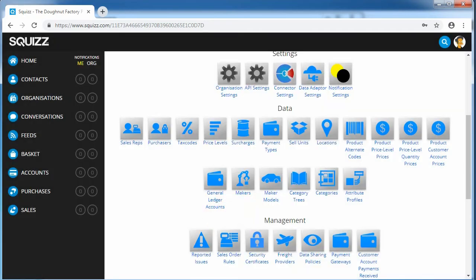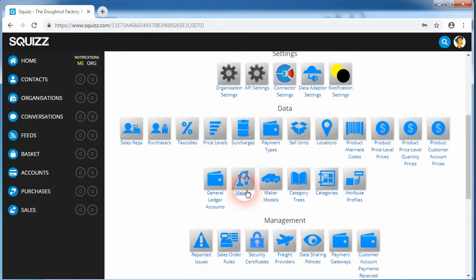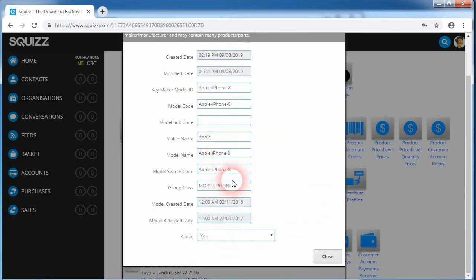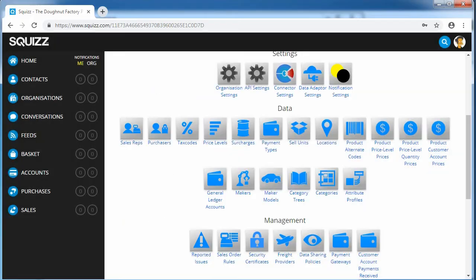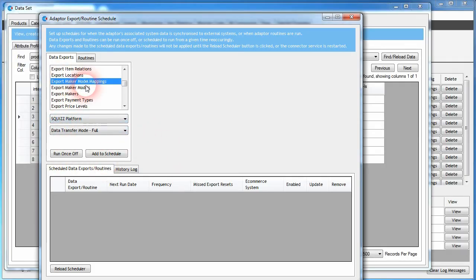Then if we go back, we can click on maker models to import the maker model data. So that's all the models that these different manufacturers produce. We can see here, Apple, for instance, makes the iPhone 8. And then we can click on that to view the details that we imported from the connector, which came from our connected data source. The same goes for the maker model mappings. We can import those in as well. That provides the links between categories, products, and models.